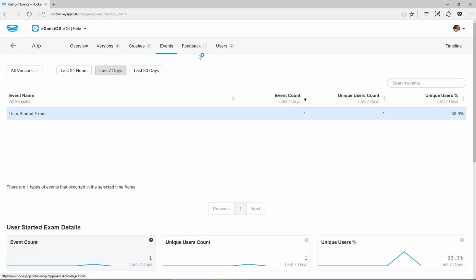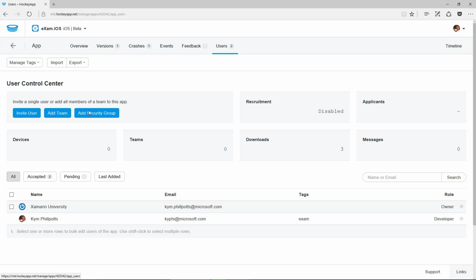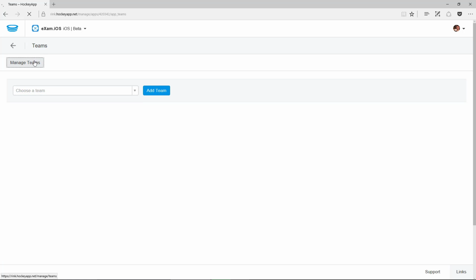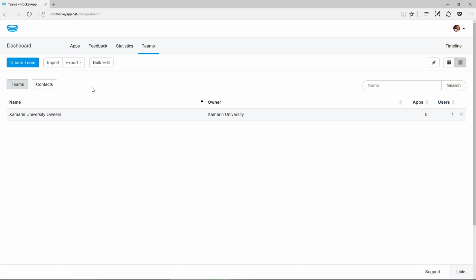So the first thing you probably want to do is go over to the Users tab for your application. In here, we can just directly invite a user, or probably what you really want to do is add a team. So we can add a team. If you have a team available, you can select one and just add it to our application. Otherwise, what I'll do is manage a team and create a new team.